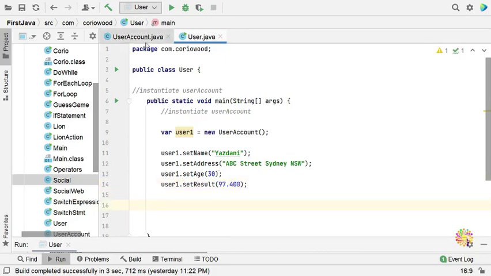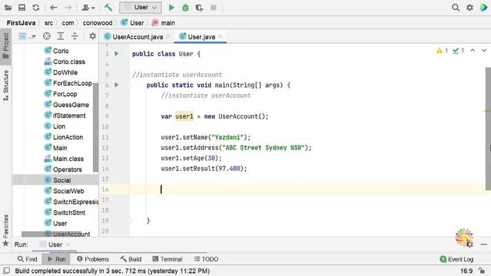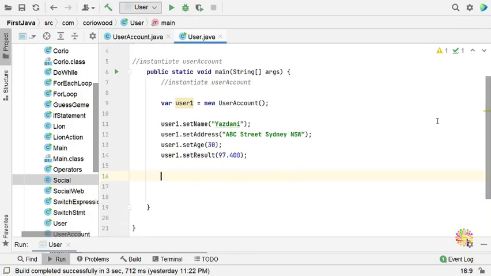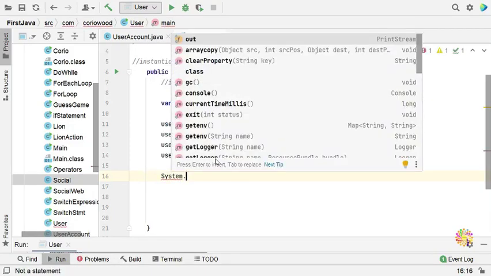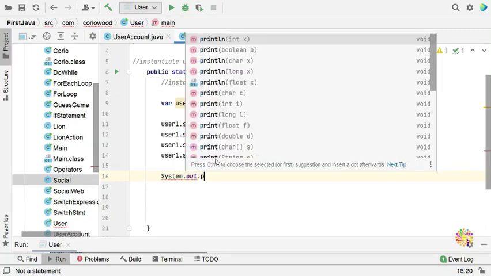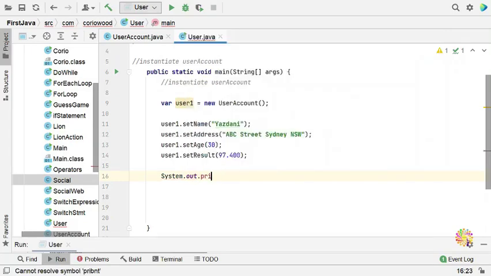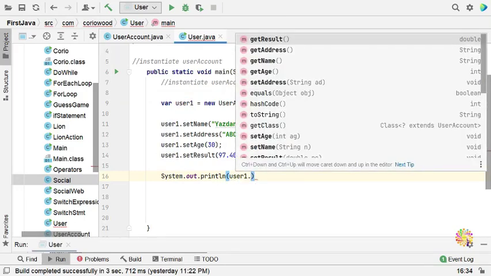Okay, now that we have used all our setters and getters, we can display these on the screen. So how are we going to display, for example, our setters and getters on the screen? So what we're going to do, easy peasy, we're going to put System.out.println, and you can put, for example, user1 dot getName.